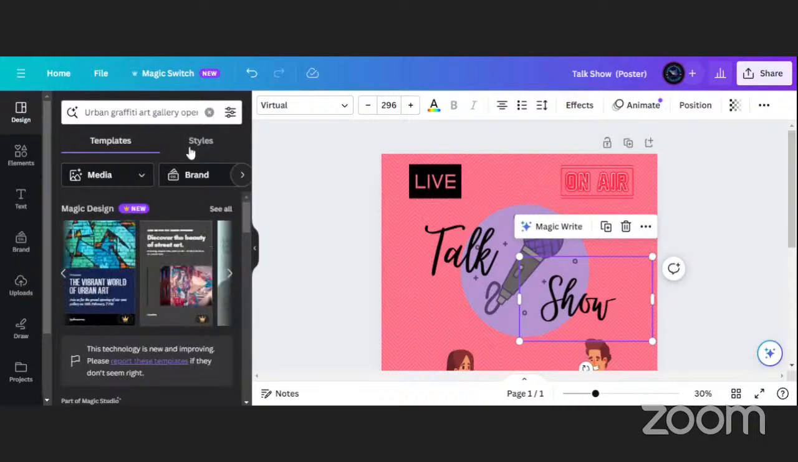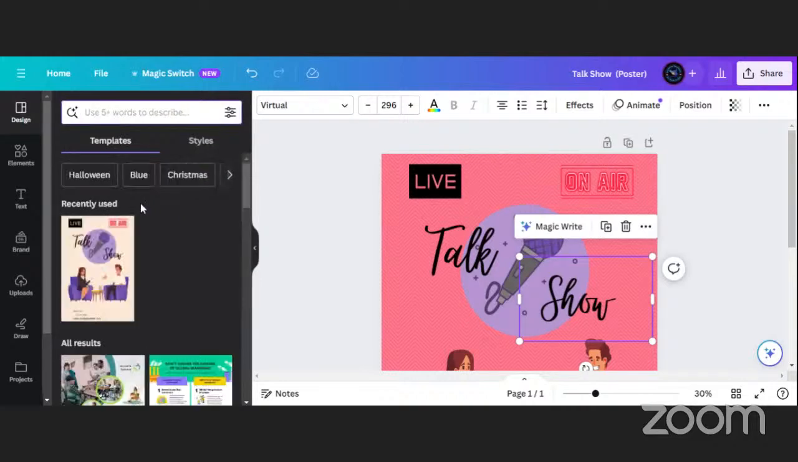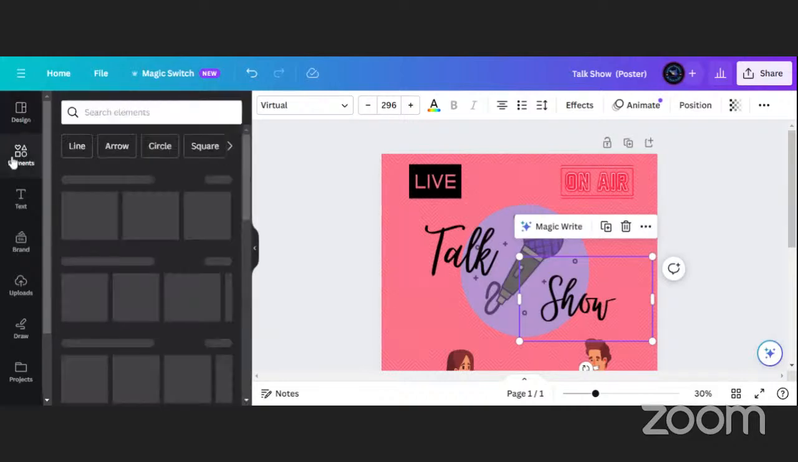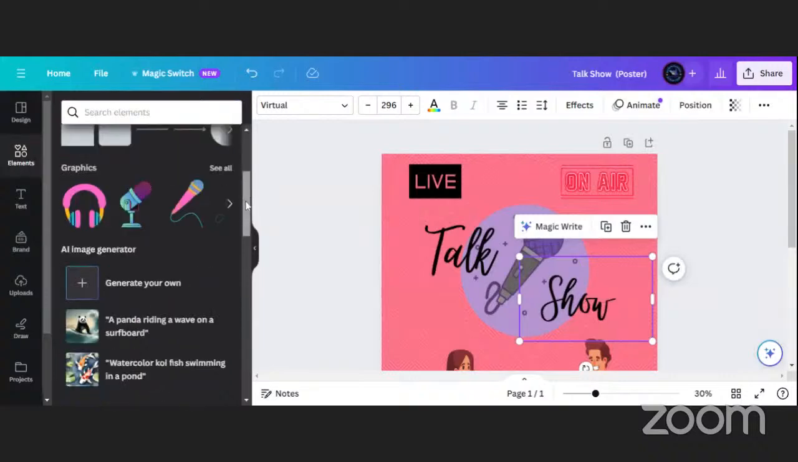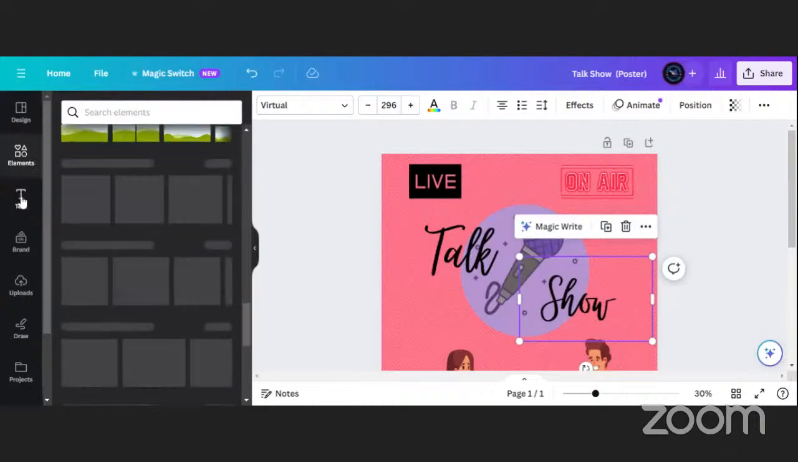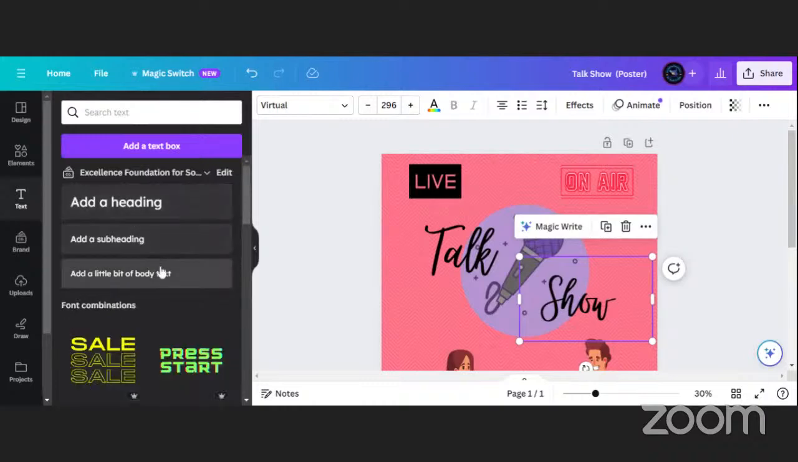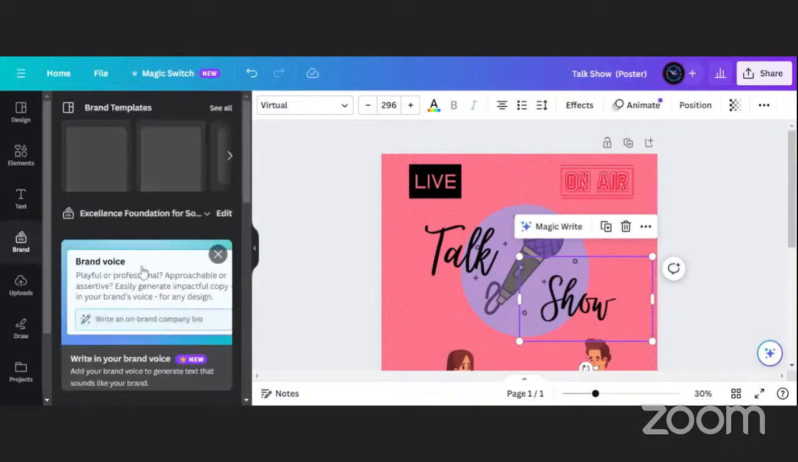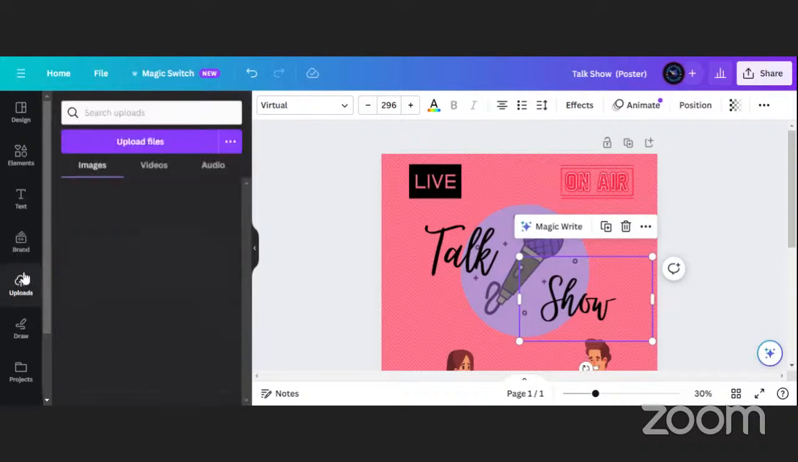So you can just put here design, you can see all, and then here you can see elements. The elements include things like graphics, shapes. You can insert them from here, stickers, photos, videos, and then text. You want to insert text, you come here, you can insert a heading, a subheading, or a body. You can edit your brand here. You can put a voice for your brand.